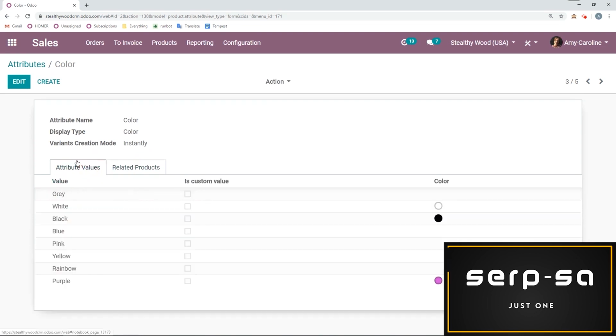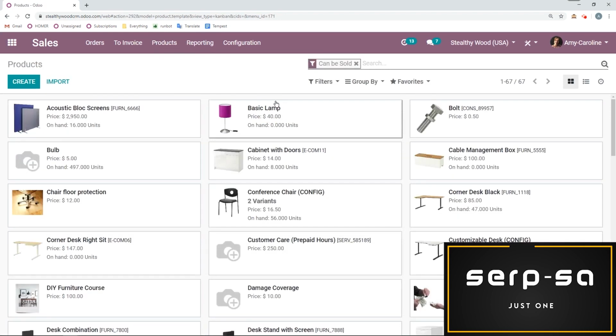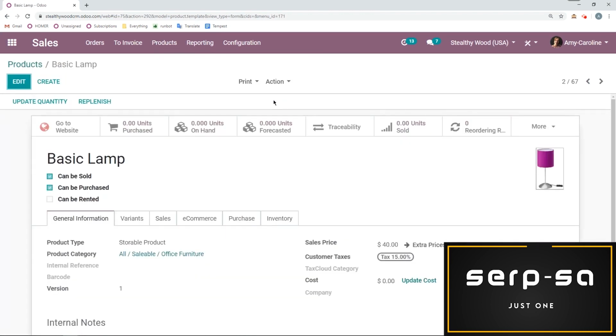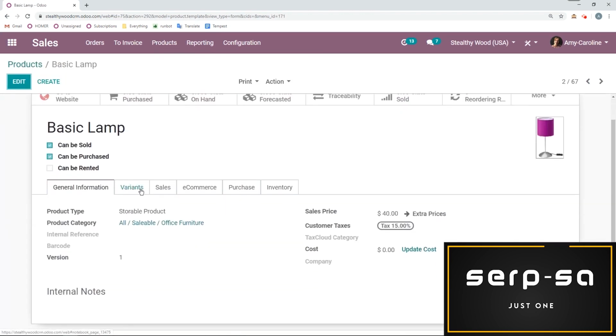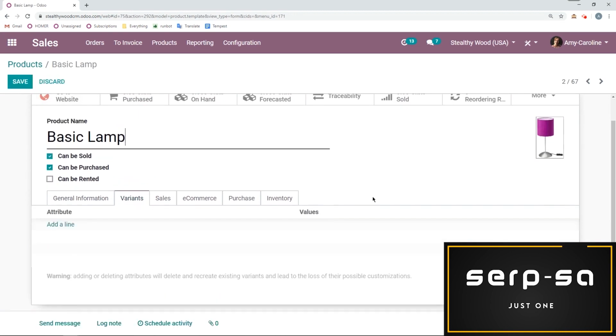All right, so that's super easy to set up. Now that we've seen how to create an attribute, let's go ahead and apply this attribute to one of my products. So I'm going to go to products, and I'm going to choose my basic lamp. I don't have any variants for this product just yet. So let's jump over to the variants tab and click on edit.